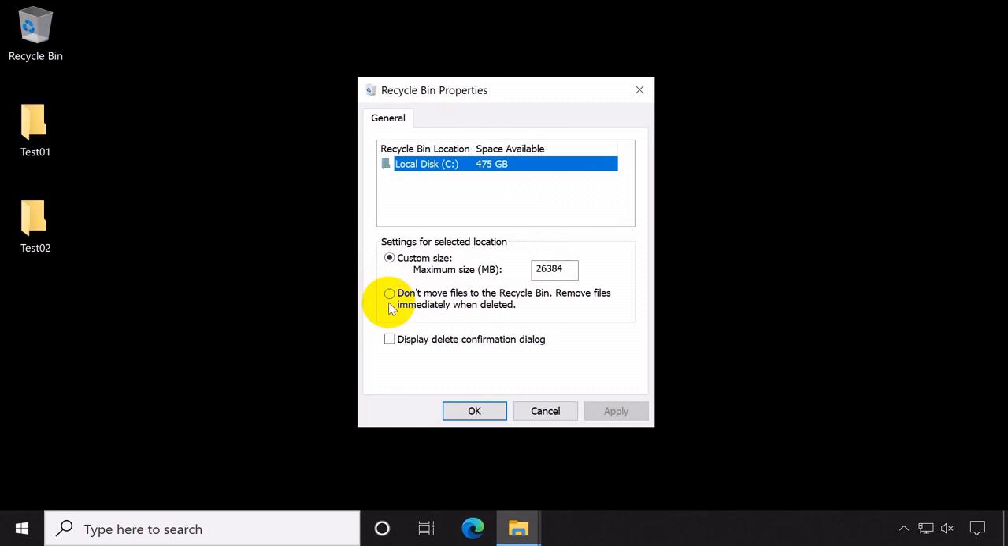Another option is to remove the files immediately when deleted. It will not go anymore to the recycle bin. But, it is not recommended because the user will not be able to recover the files when needed.